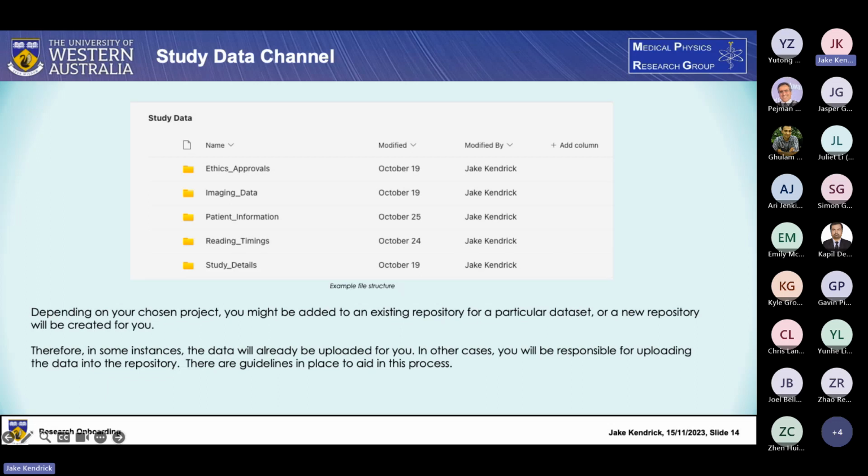So basically what this means is that in some instances, this particular section of the repository is already going to be pre-filled in for you. So the data will already be uploaded. You're simply being added to a data set that already exists, and your sub-project will then just be analyzing that data, right? But in other cases, we'll be creating the research repository from scratch, and so it'll be the responsibility of the student to upload the data into this repository.